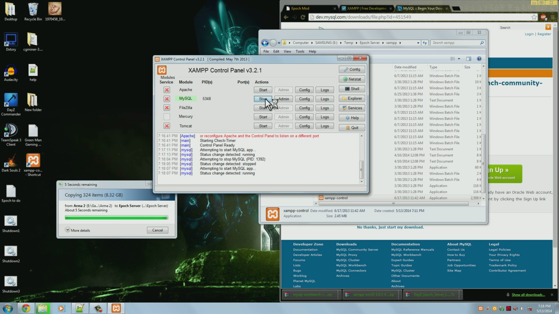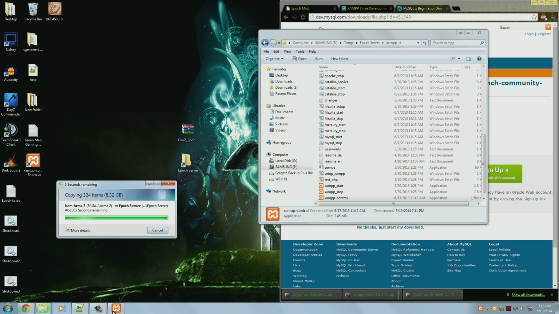But we need to leave it running for the purpose of this tutorial, so I'm going to start it back up and let it run. And I'm just going to minimize it to the taskbar.